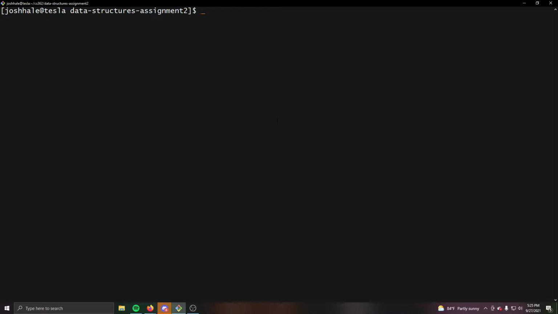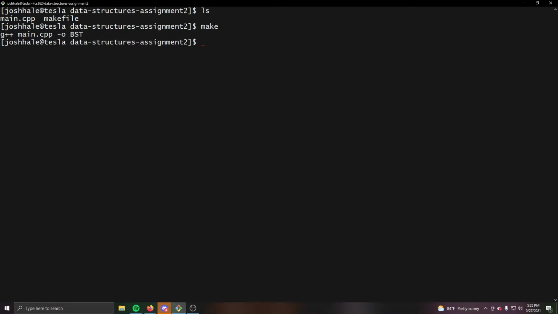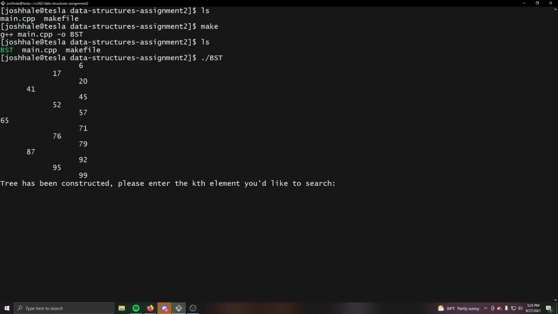So when you download the zip in the directory, you should see the main.cpp and the makefile. To compile, it's as simple as make. It generates an executable that you can run with ./bst. Running the program will generate a binary tree with the given numbers 6 through 99.